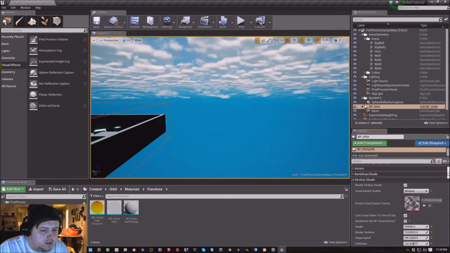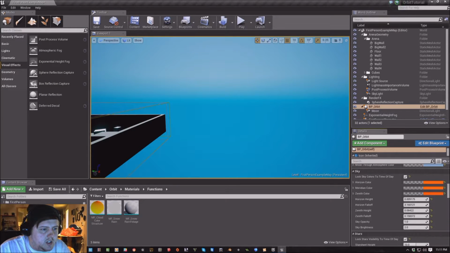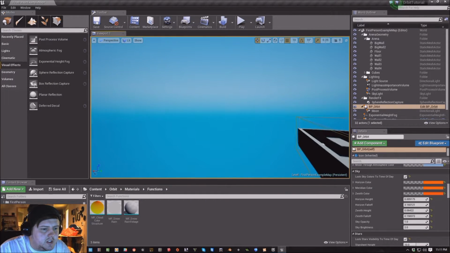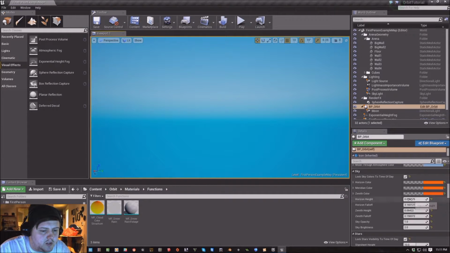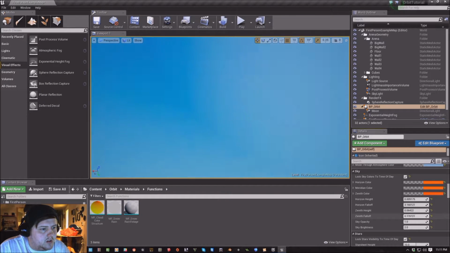If I turn off backdrop clouds and stratus clouds, the color gradient between the two is kind of noticeable, but if I do like horizon fall off and tweak this, you can see the color difference here. And that fall off sharpens between the horizon and the meridian. And then it does the same thing between the meridian and the zenith, which is the top portion, if you didn't know. You can sharpen that zenith value.